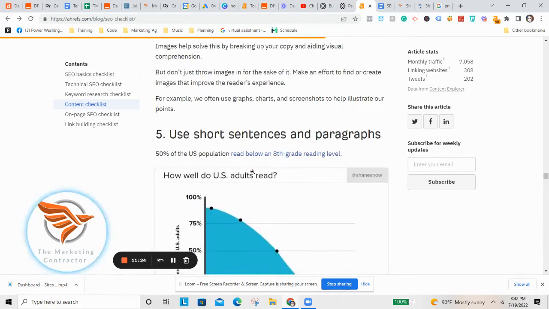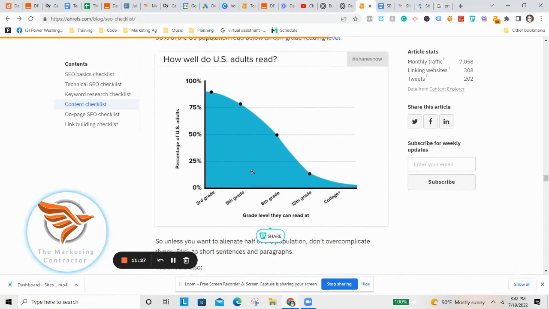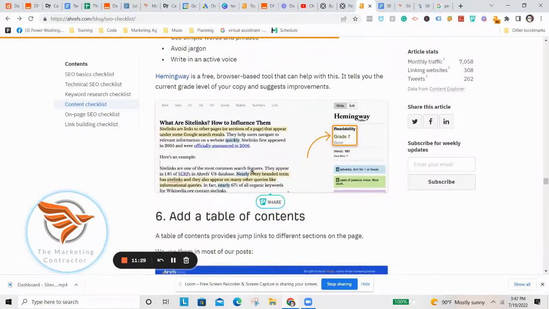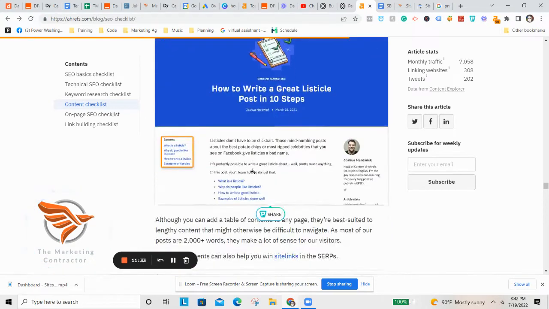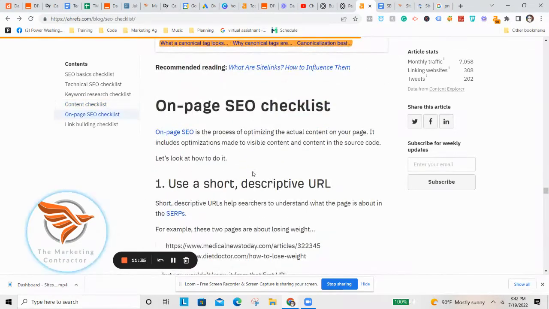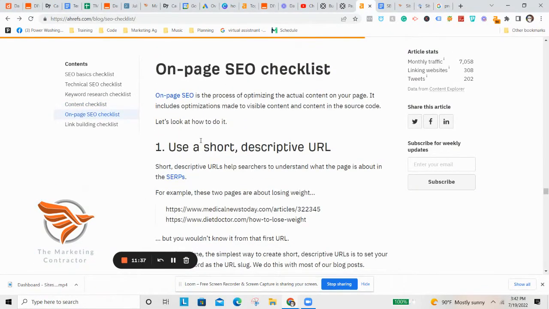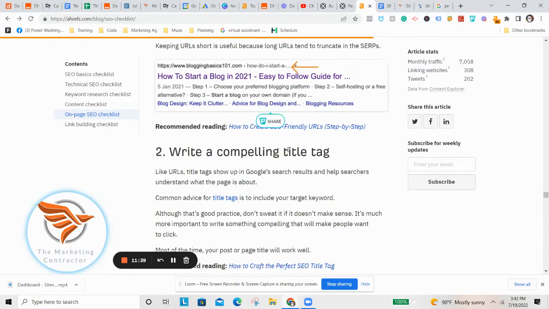Break up things with images, common sense. You use short sentences. Again, that's relatively common sense. You don't want to have long-winded paragraphs or anything. Adding a table of contents is very useful, but not required. Short descriptive URLs, very simple.